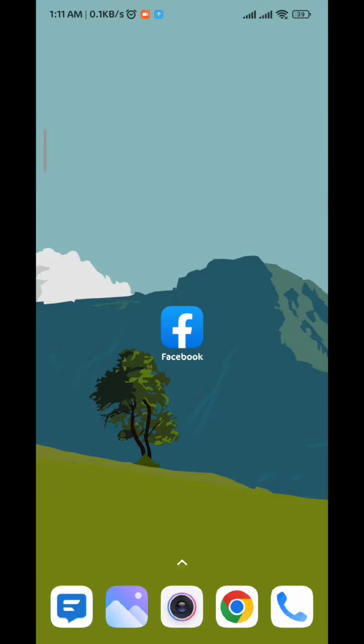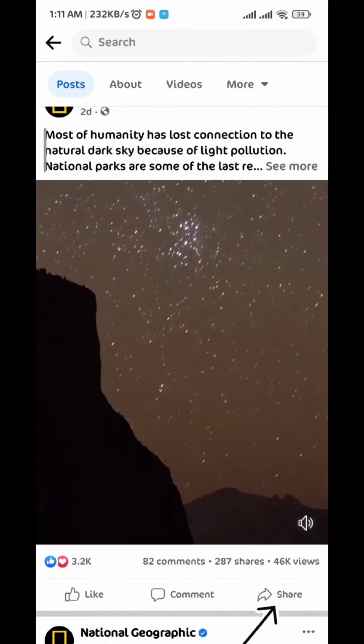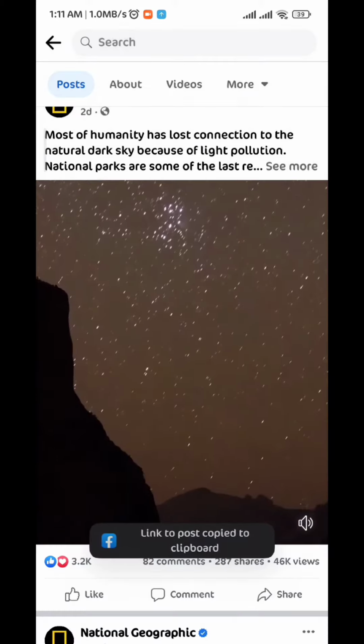First we go ahead and open Facebook and then find the video that you want to download. Once you find it, tap on share right here and then drag from the bottom and tap on copy link.